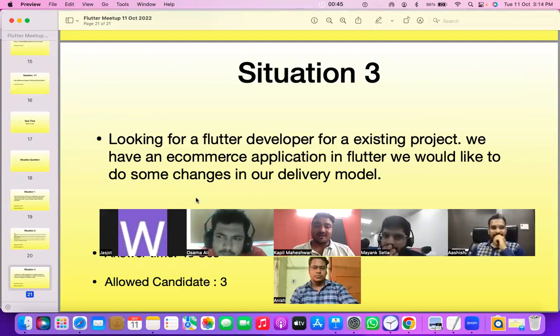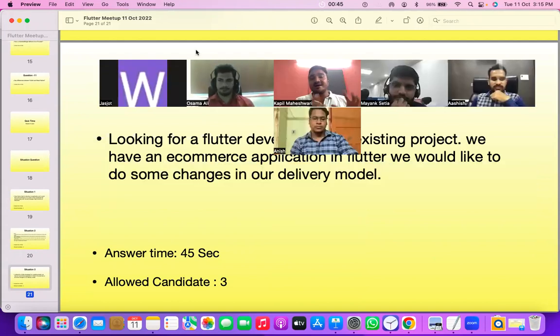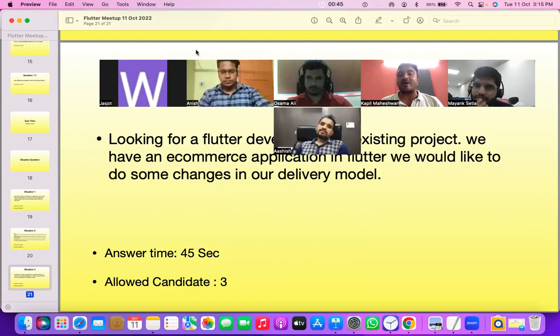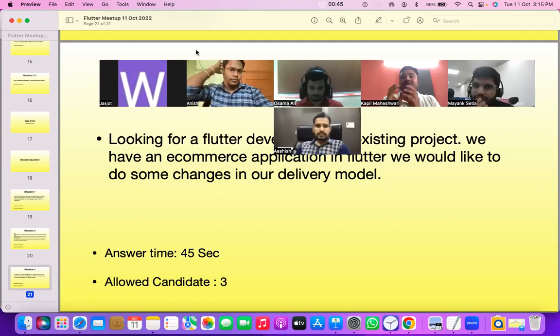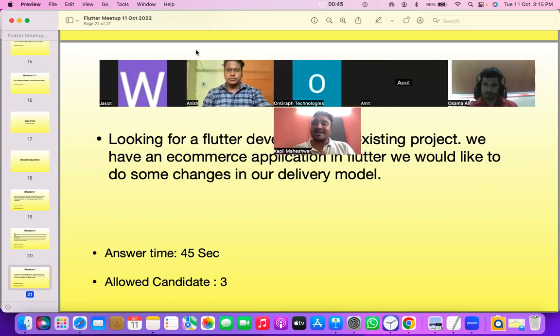So, looking for a Flutter developer, already have an existing project. We have an e-commerce application in Flutter and would like to make some changes in our delivery model. Earlier it was a situation where someone purchased something from Code Canyon and now wants to add something to it. Now the situation is they have work done by a previous developer and are looking for a new developer to modify it. So what will be your first step? I know you can work on it, you can improve it, XYZ you can do, but in which way will you analyze?